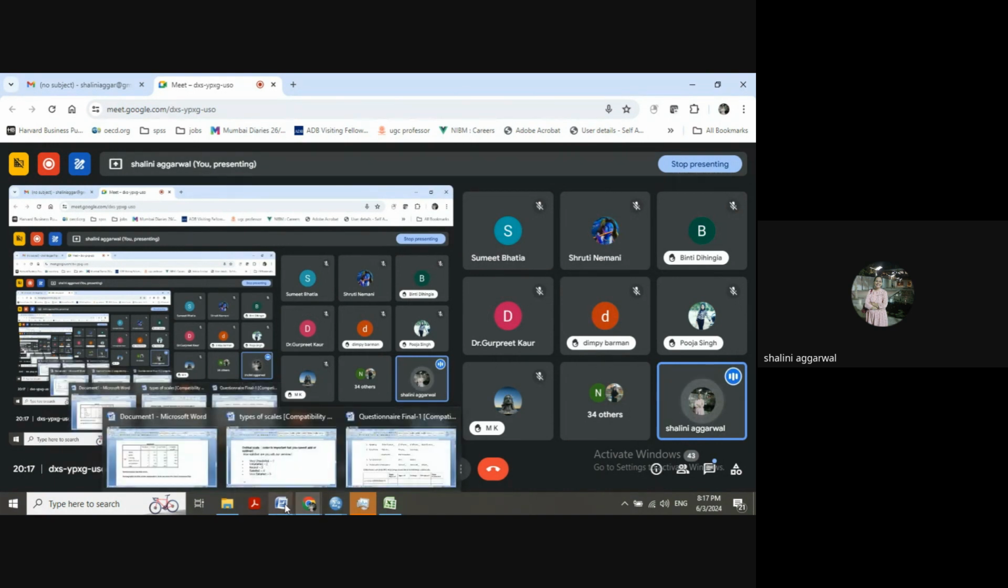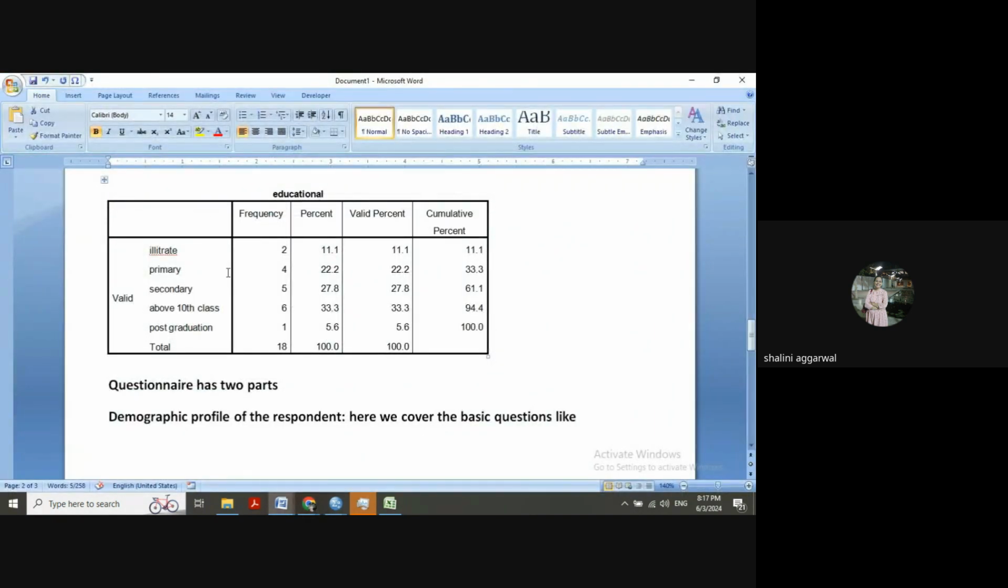Okay. You can see from here, out of the total respondents, four have studied up to primary. Secondary pass, how many people are there? Five. Then above 10th and postgraduate, and the total respondents are 18. So this is a frequency table.